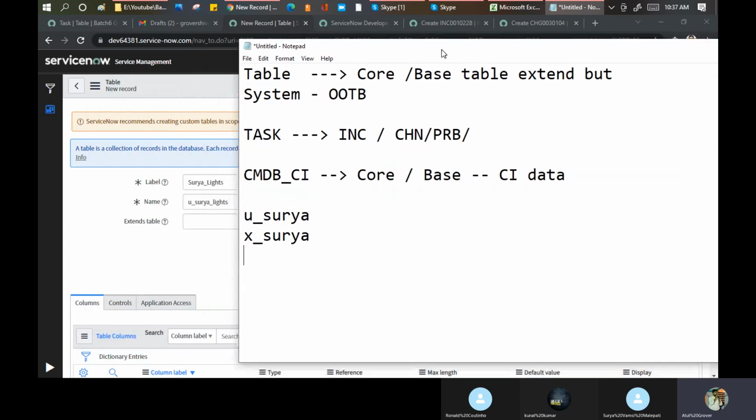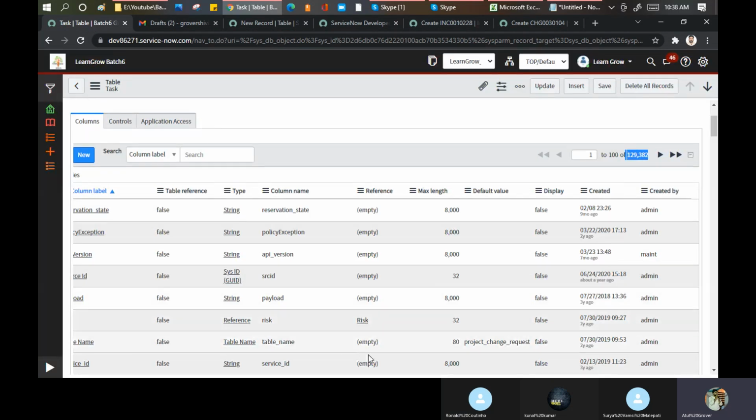What is the difference between these two tables? I can say that U is like user defined. X, I'm a little bit confused about that. I'm not sure about it. Ronald, what do you say? I was aware of U, but X not sure. Have you seen this X underscore? No. Okay, let me show you in the meantime.